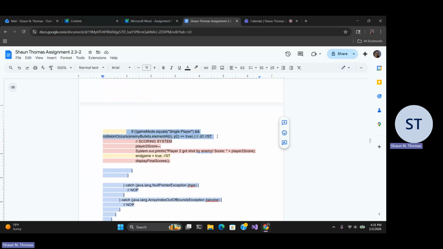Over here, I believe this happens if player 2 hits an asteroid, I think. Or no, this happens if player 2 hits one of the enemy's bullets, and then the game will end. And then the scoring system someone else made is displayed here.